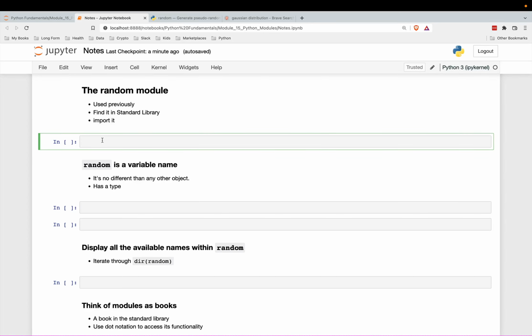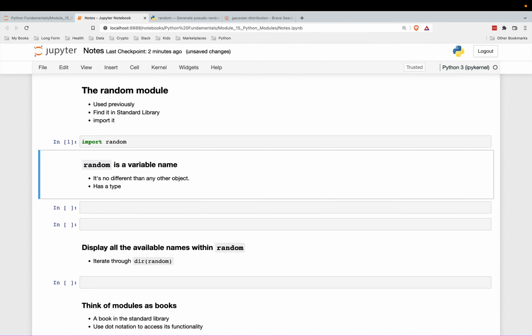Let's go ahead and use it. So we're going to begin with an import statement. That's how you get access to all of this extra functionality. Import and then the module name, like that.